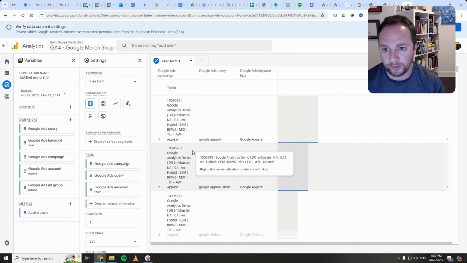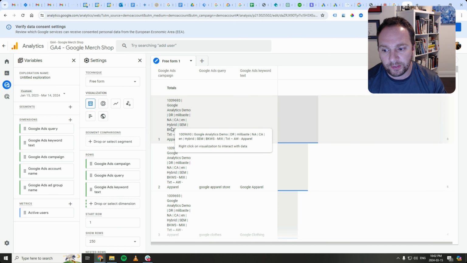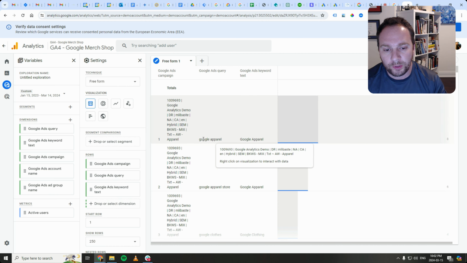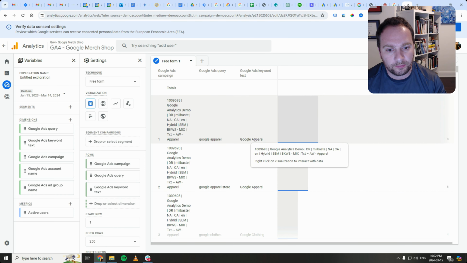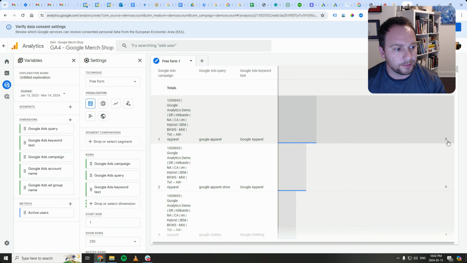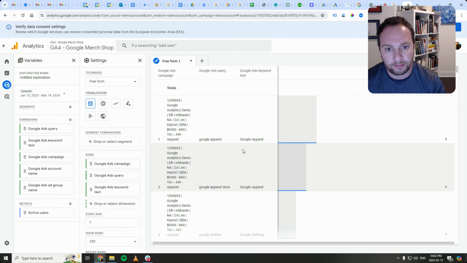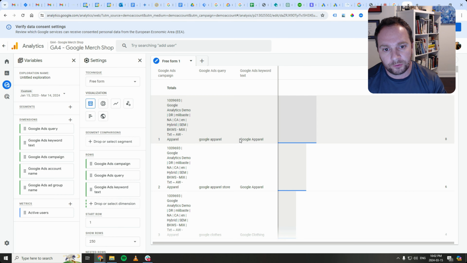Okay, what have I done here? So we've got a Google Ads campaign, and it's got the name of the campaign. It's got the query, which is what somebody typed in, Google Apparel, and this is the name of the keyword, Google Apparel in title case. And 8 active users out of 5,309 were driven to the site by this campaign, triggered by this keyword.